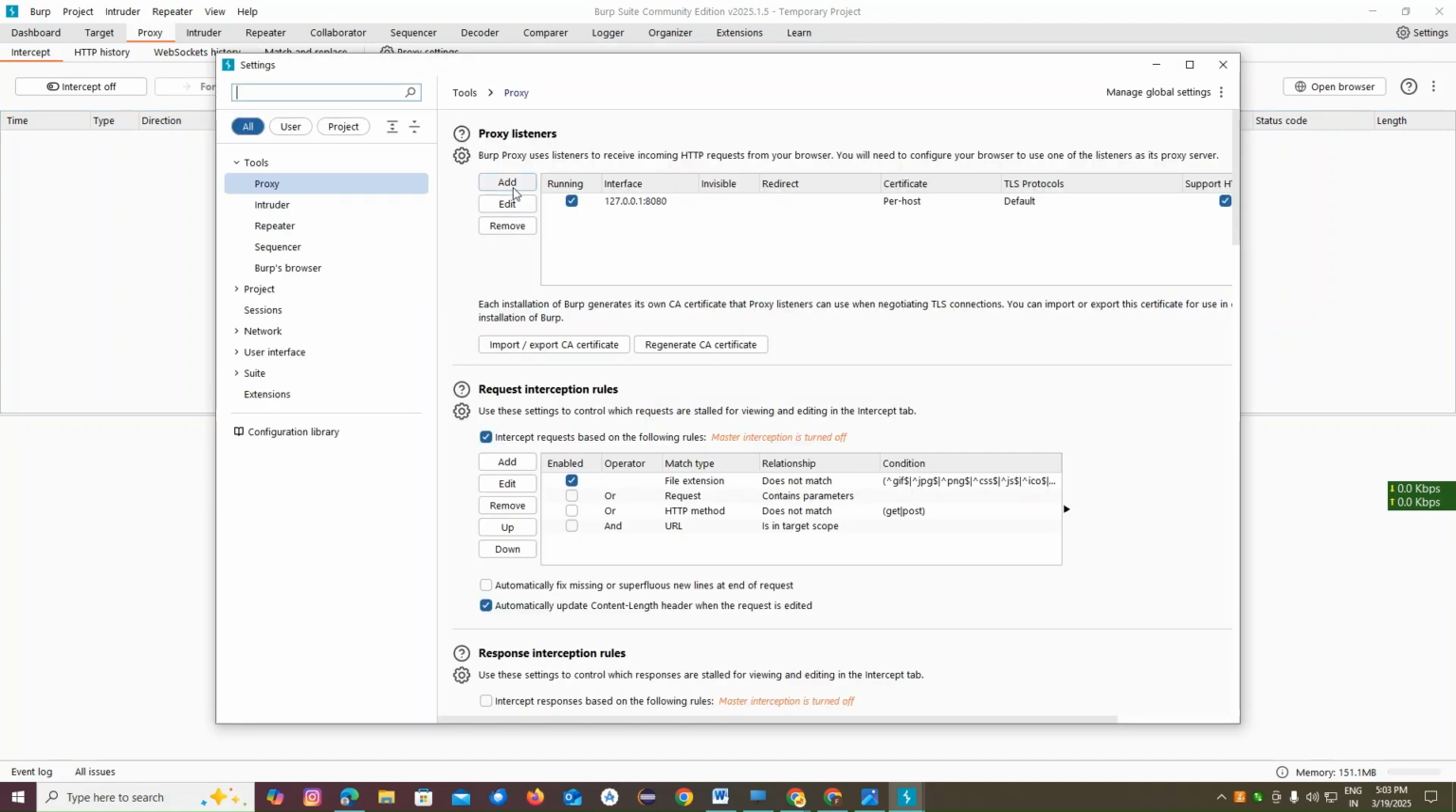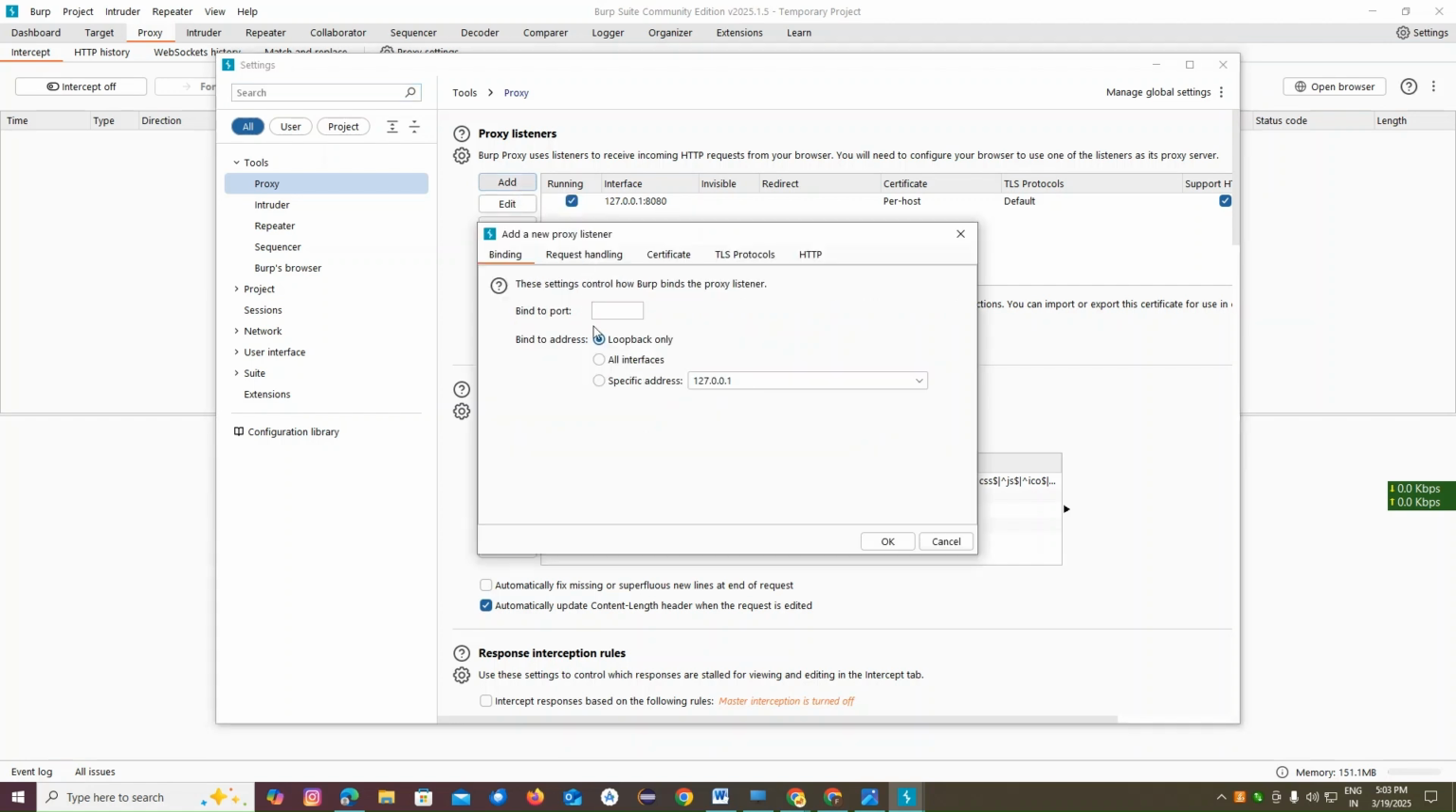Click Add in Proxy Listeners and make sure you are giving this port number: 127.0.0.1, your local address, and then the port number 8080. Make sure you are giving that. I've already added it on my machine, so I'm not adding it again. Make sure you give port number 8080.